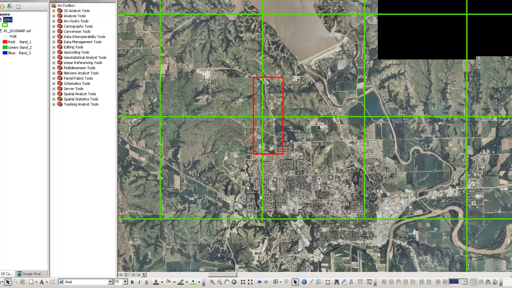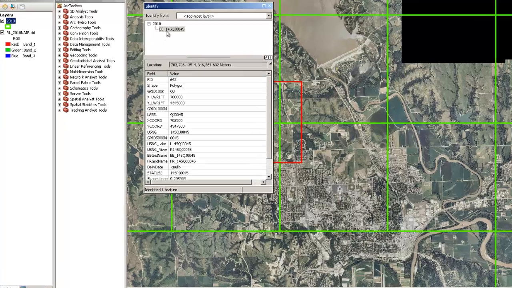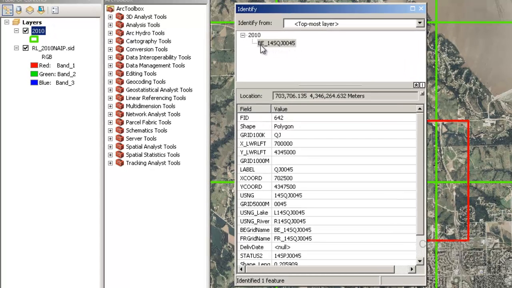So I'm just zooming out. Down here at the bottom we have this Identify tool. I'm going to click on that, and I'm going to click on this upper left one. Right here, this is going to tell us exactly which tile reference we need. So this one says we need 14SQJ0045.